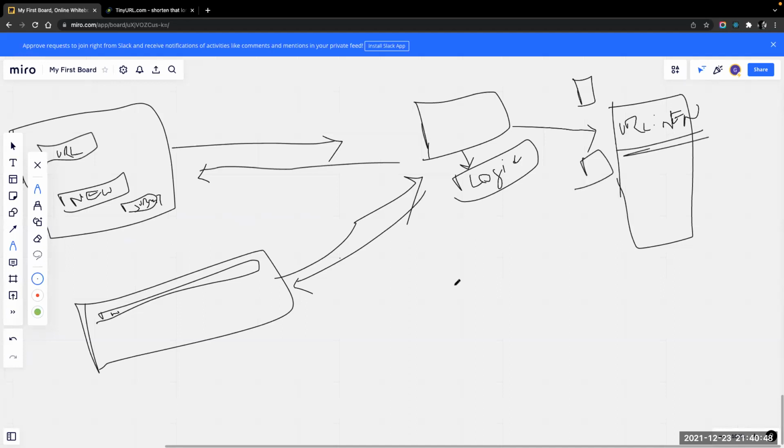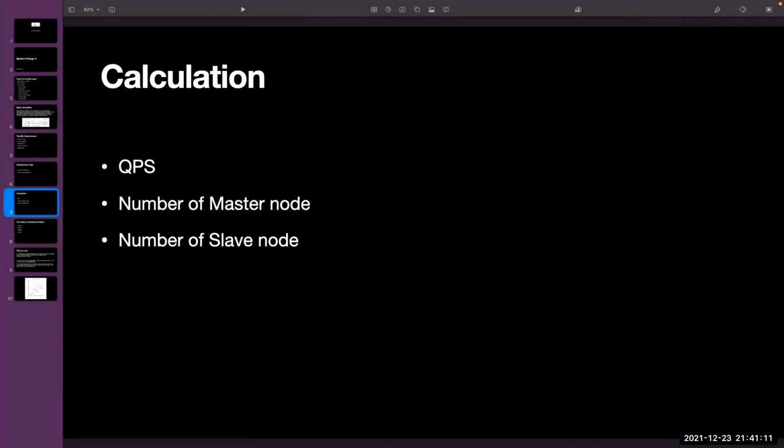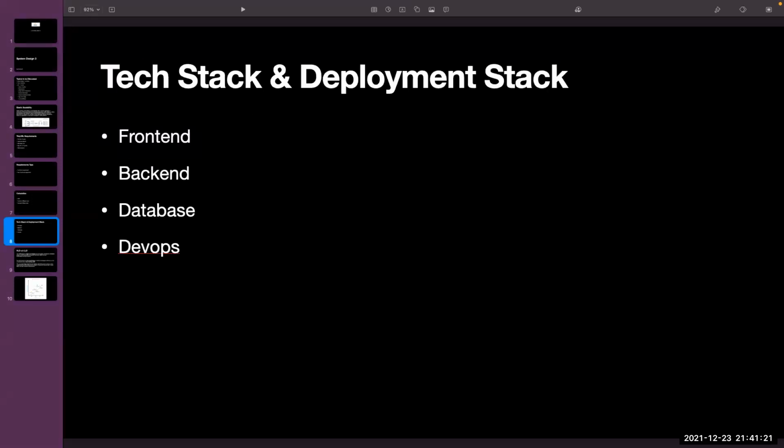Guys, you understood the flow? Yes, sir. Everyone, did you understand the flow, guys? Yes, sir. Anybody want me to repeat again? Great, guys. You people are super intelligent. Okay. Now we know how to calculate the QPS, the number of master nodes, and the number of slave nodes, correct? Yes. Okay, so let's move to the next one. Just give me a second, guys. Let me drink some water.